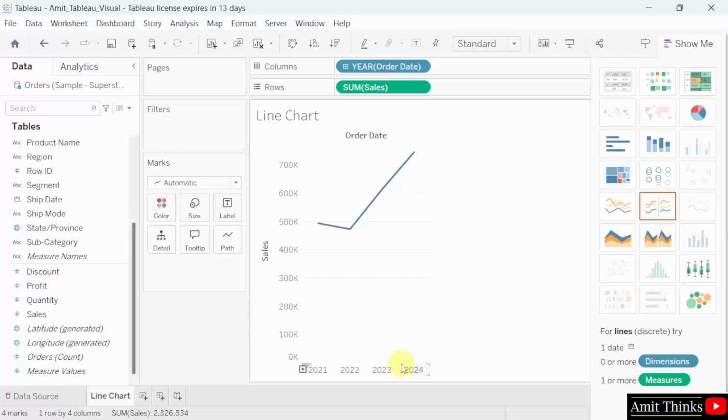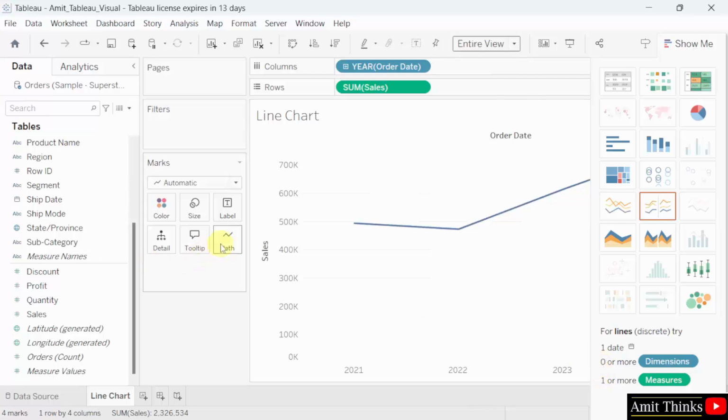The X axis displays the order dates categorized by year, and your Y axis displays the sum of sales in thousands. This area is called the view in Tableau. Now on the right, it has also given us the hint: zero or more dimensions, one or more measures. This is what we did. And the chart recommendation is also visible: line chart. Now this is the standard view. When we create more charts, we will understand this more. I'll click Entire View and you can see it expanded completely.